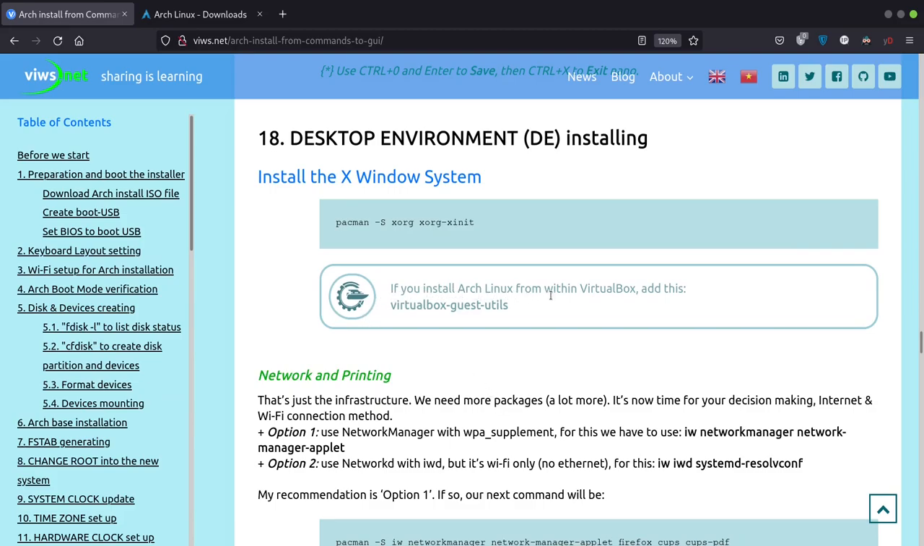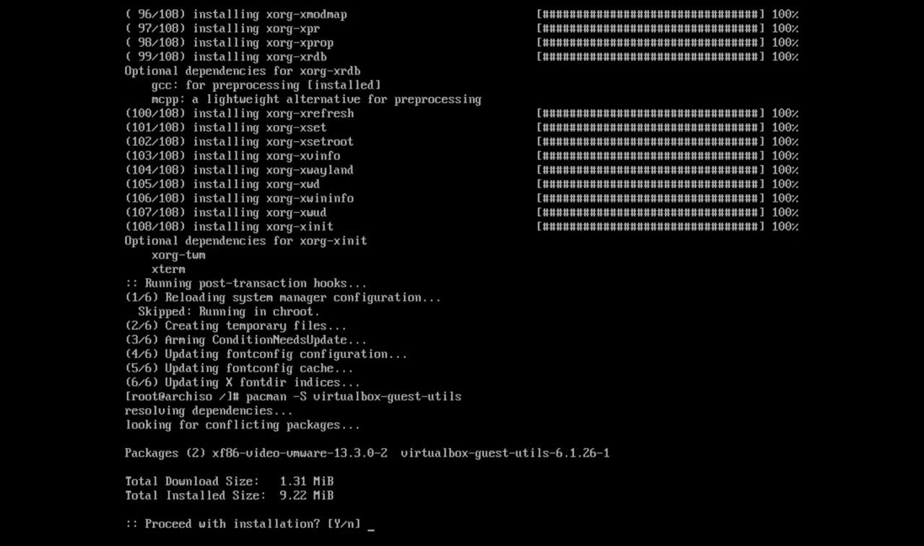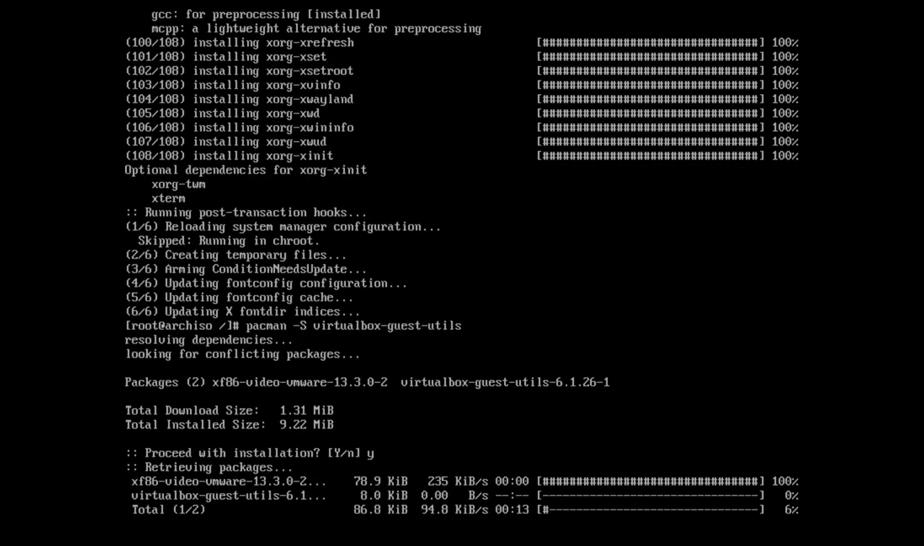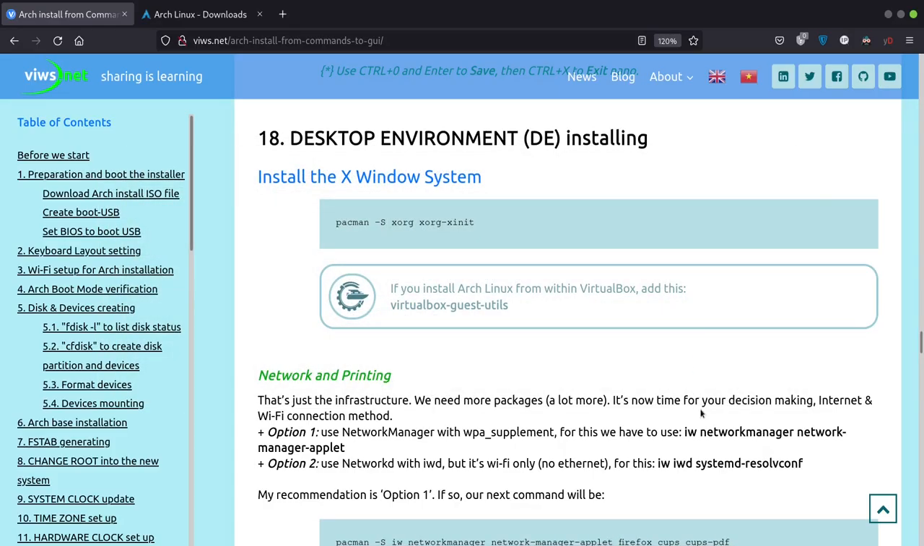If you install Arch Linux from VirtualBox, okay, I have not read that because I make it so blur. So for VirtualBox, I need to install an additional package. It's virtualbox-guest-utils. So I have to pacman -S virtualbox-guest-utils. Okay, enter. Small, fast, and done. I think it's done.